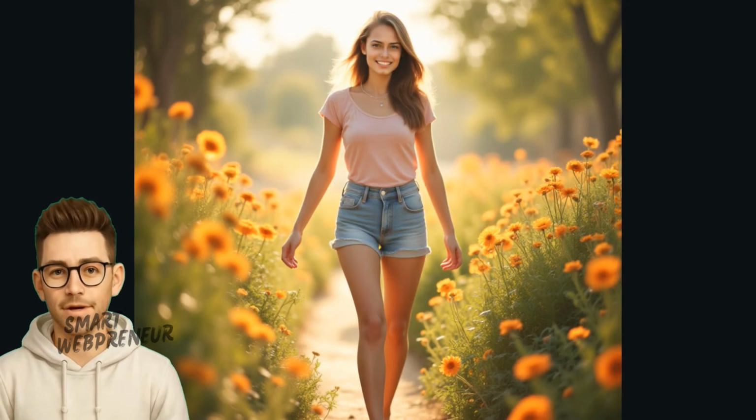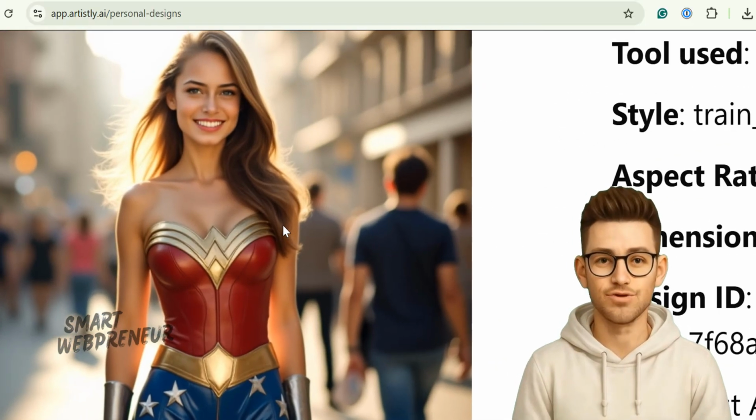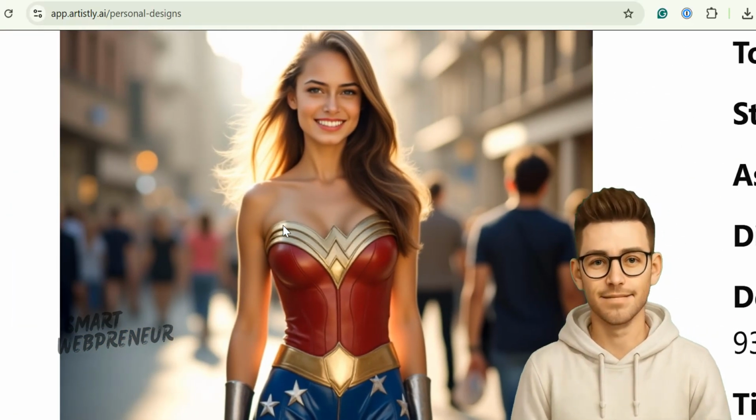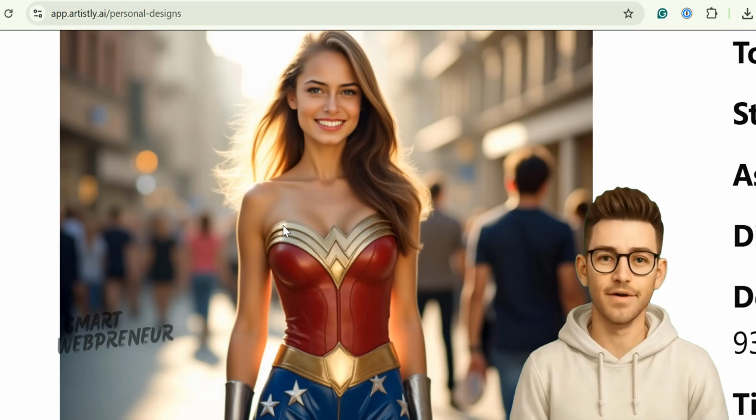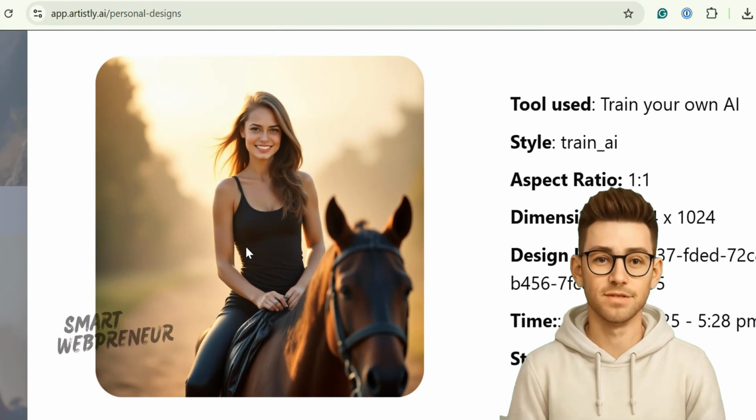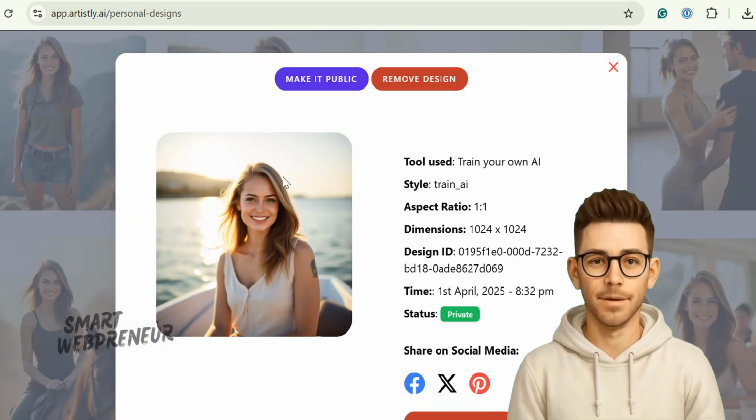Here's the first image, our character standing by the edge of a tranquil lake. In the next one, she's sitting in a cozy, sunlit cafe. Then, see her walking barefoot through a vibrant garden filled with blooming flowers. In another image, I made her wear glasses and stand in a bookstore. Next up, she's sitting at a beautifully set table, surrounded by a group of friends. And here, she's dressed as a Wonder Woman, standing in a busy street. There are even more variations, like her riding a horse, sitting in a boat, or dancing with a partner.